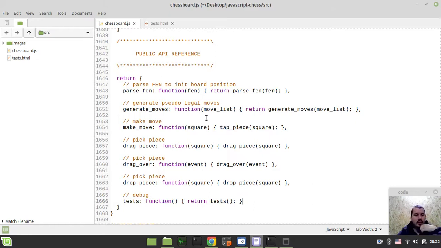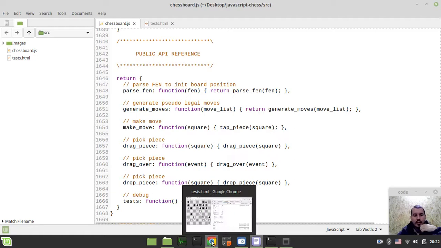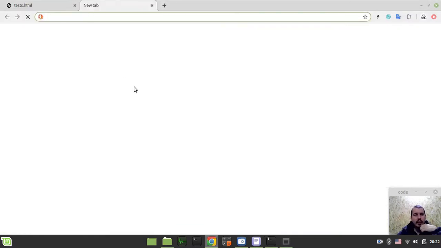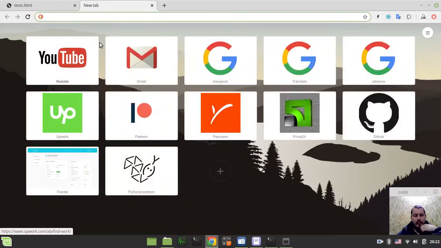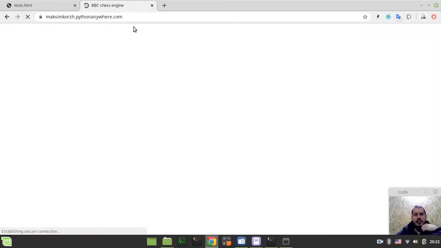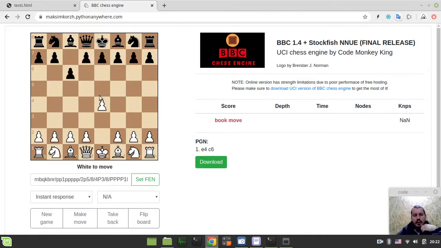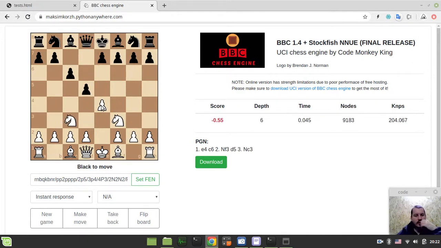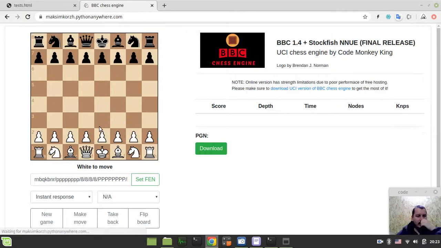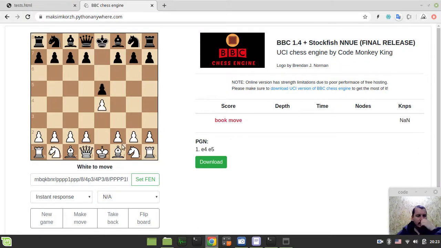So ideally, I would like to replace the chessboard I have in my BBC Chess Engine in its online version. So this is the fancy chessboard.js that is created by not me, obviously, but I really want to have a similar behavior to this one. And yeah, you can move for both sides, by the way. Yeah. So starting with the book moves.